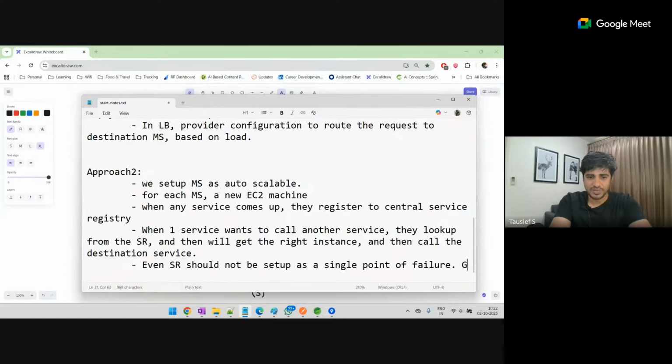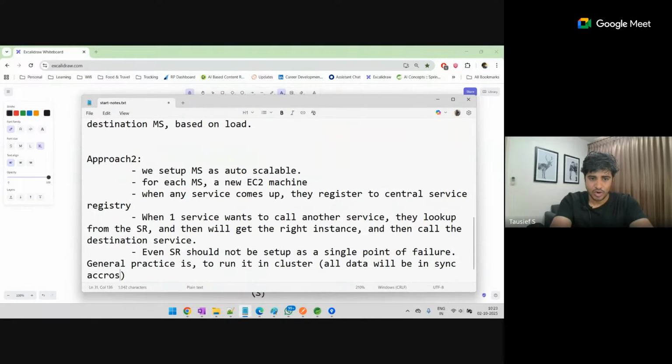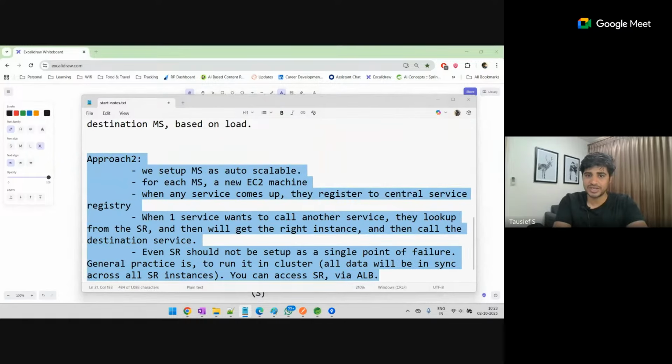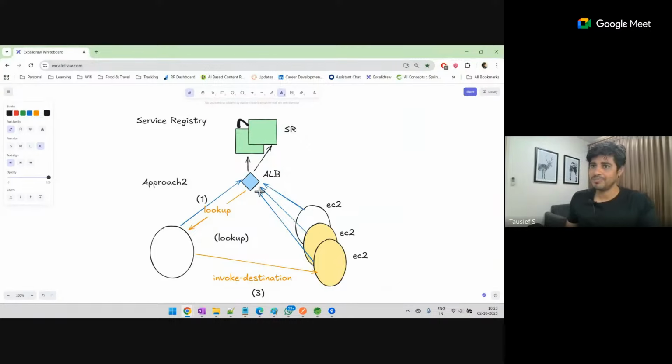So the general practice is to run it in a cluster. So all data will be in sync across all service registry instances. And you can access the service registry via ALB, the application load balancer. So this kind of complete solution people can implement.